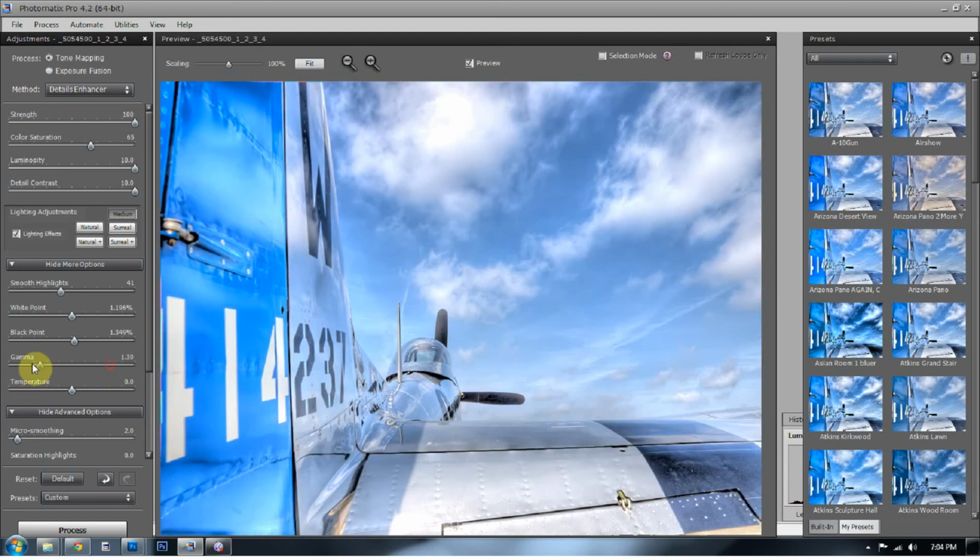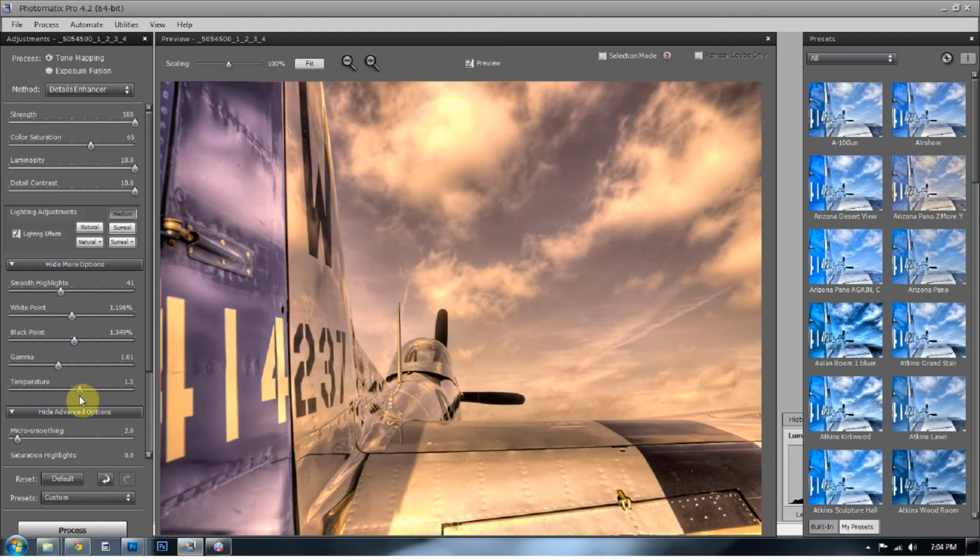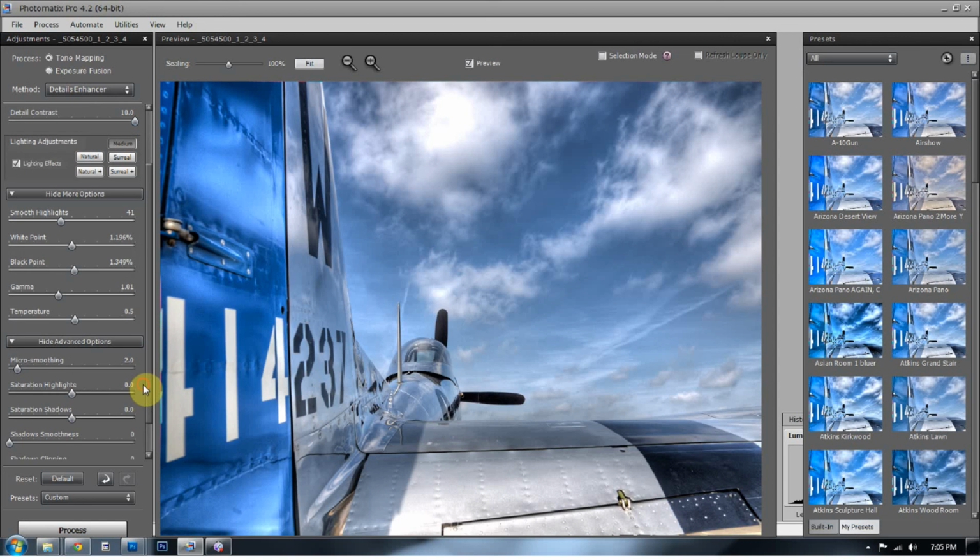The gamma is just going to modify the gamma in the image. It's just another one of those light settings. Temperature, if you move it to the left, it's going to make it more blue. You move it to the right, it's going to make it more yellow. Somewhere right in the middle is usually pretty good. But if your white balance was way off, that's one way you can somewhat fix your white balance in the tone mapping process. I always kick the micro smoothing all the way down because I like the grungy effect that it gives your HDR photos.